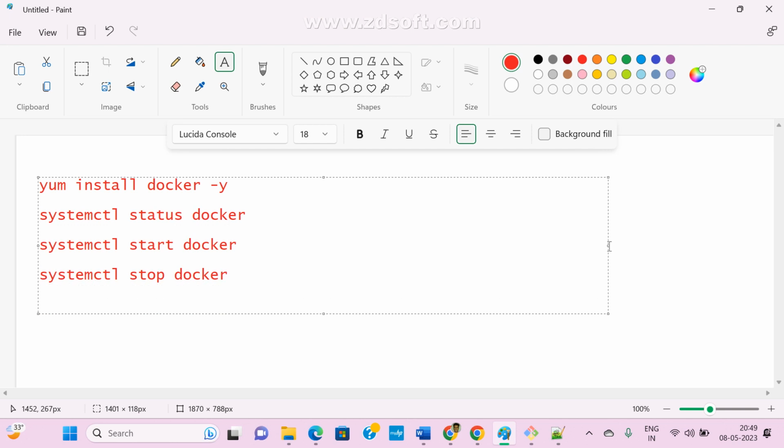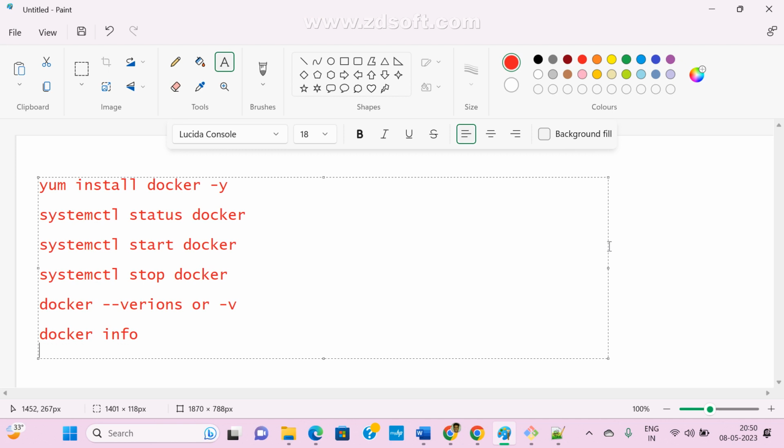Okay. Now how to check the version? docker --version, or we can give -v also. Now how to check full information about your Docker? If you use docker info, we can see the entire Docker information.